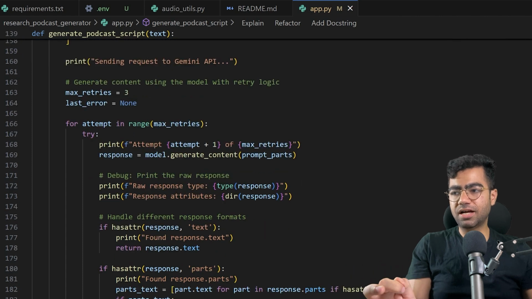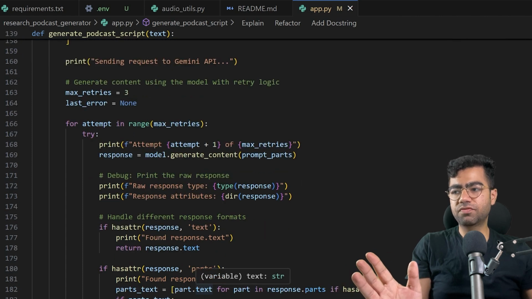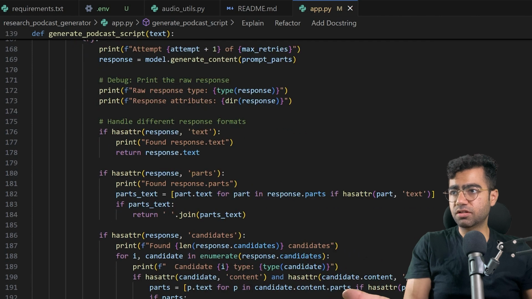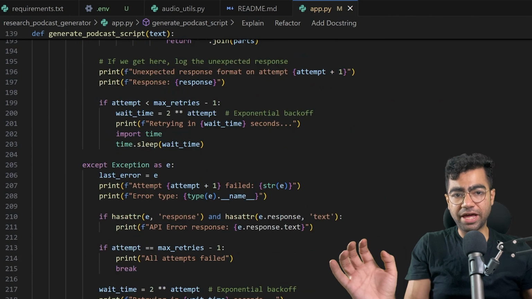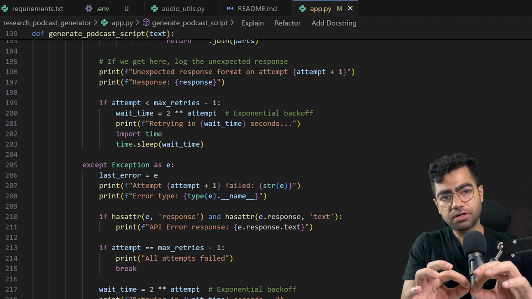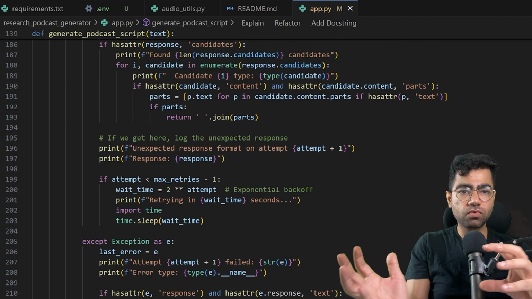The response which I get, I save it into a file, or if there is an error, I just generate the error which is generating the podcast script. Now once I get this response from Gemini in the summarized script, I have the text. Now the only thing remaining is to convert this into voice.